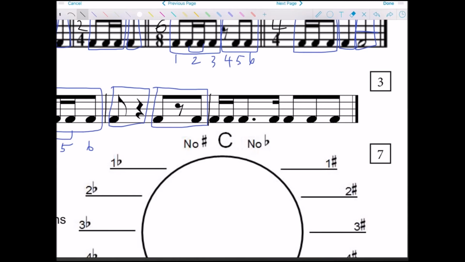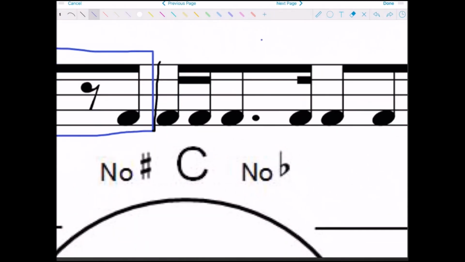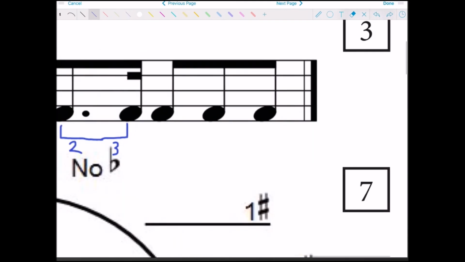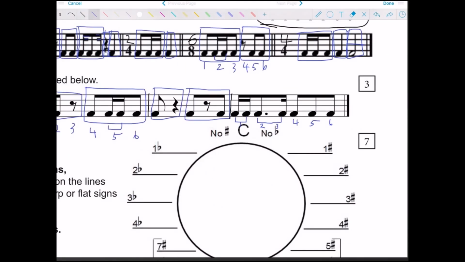And the last one, it looks kind of weird. Let's see if we can break this down. Here we have 1 beat. Here we have 1.5 beats. And here we have half a beat. So that's 1, that's 2, 3 right there. So that's all 3 beats. And then 4, 5, 6. We don't need to draw a bar line at the end because the double bar line is our bar line.